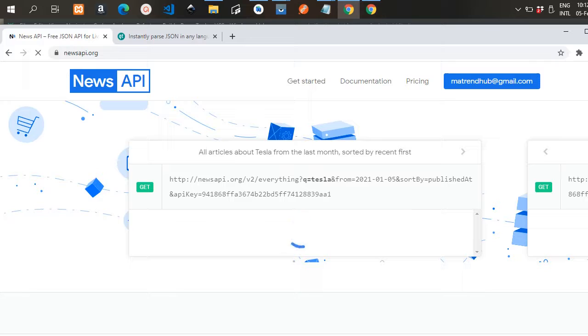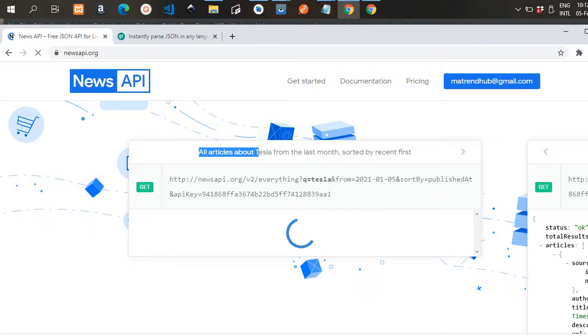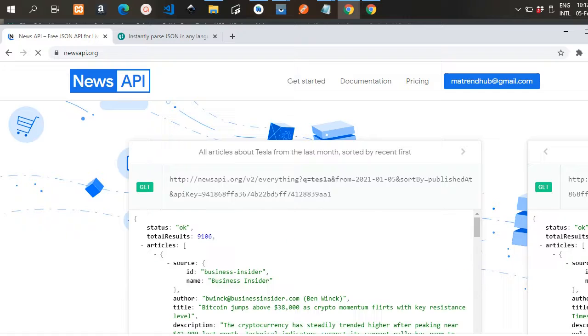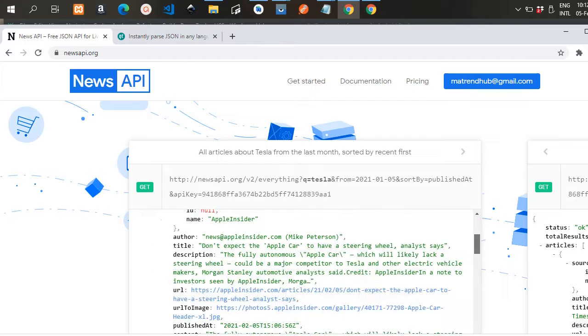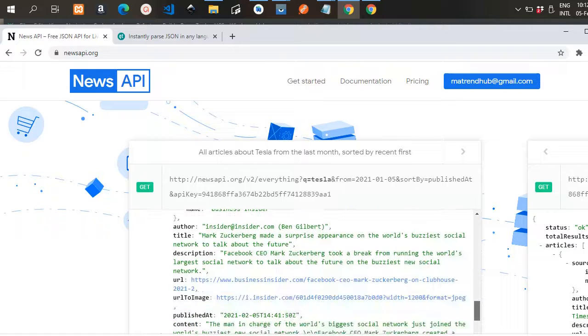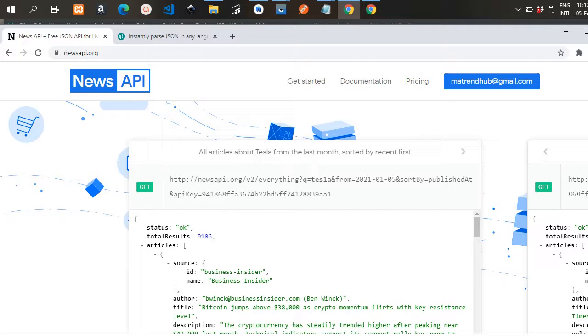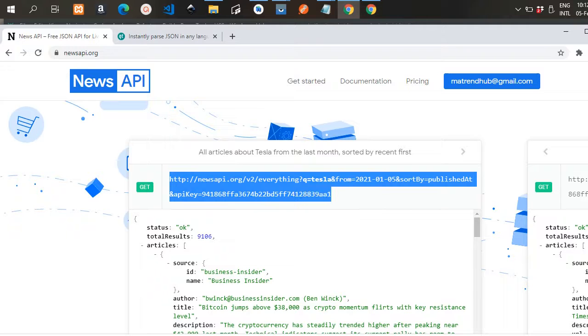If you scroll down their web page, you will see some articles about some news information here. This one is articles about Tesla, news about Tesla from the last month. Right here, this is an endpoint that gives you articles about Tesla. They have different endpoints for different news purposes and different news categories. This is a GET request, so mostly we're going to be dealing with GET requests here.